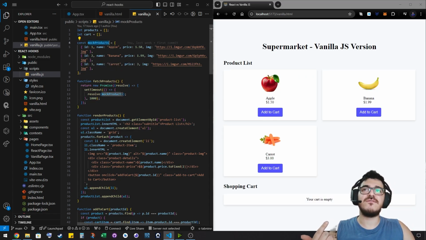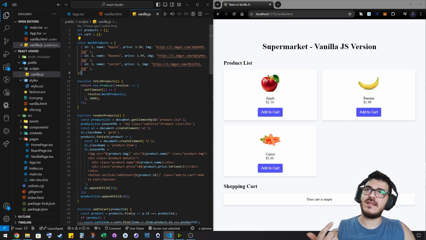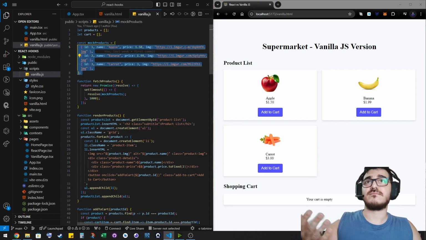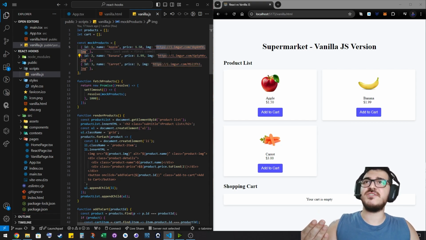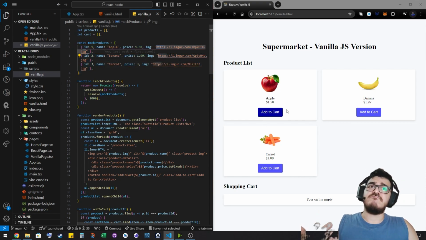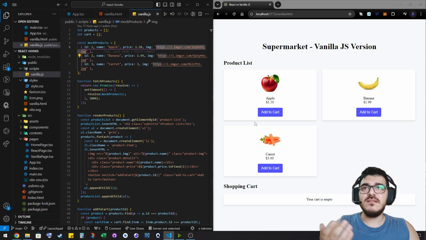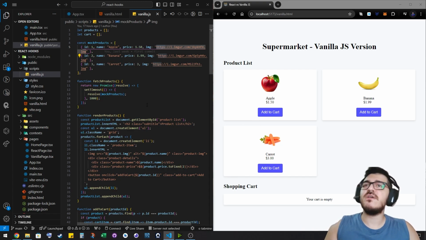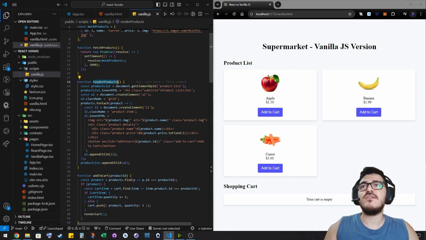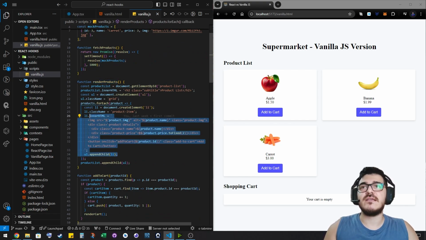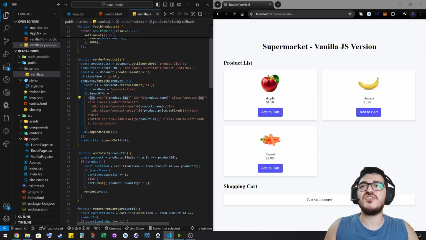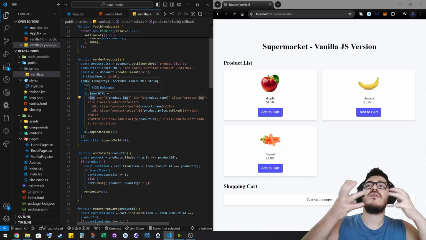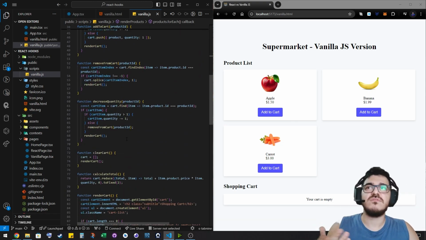I'm going to give the product list, the mock products that I made. I'm using some images that I took. I'm just mocking the data to have something to show you guys. And after that it's going to render everything else, like this div, and this image is going to appear as it should.